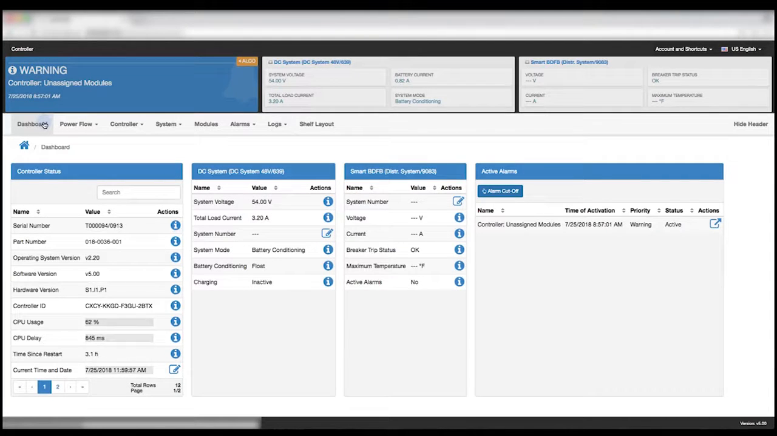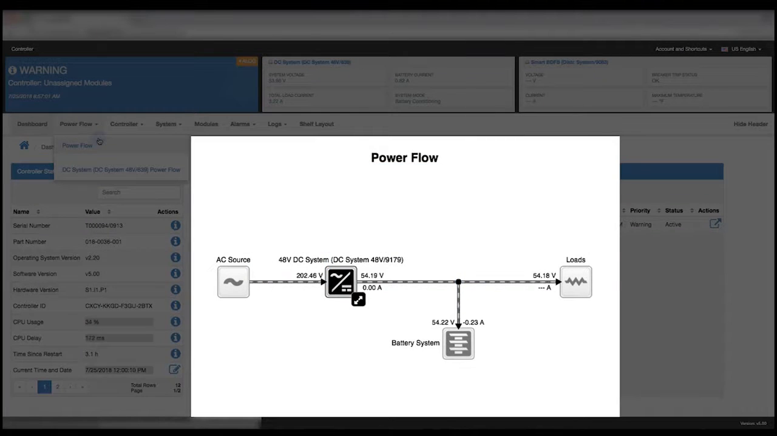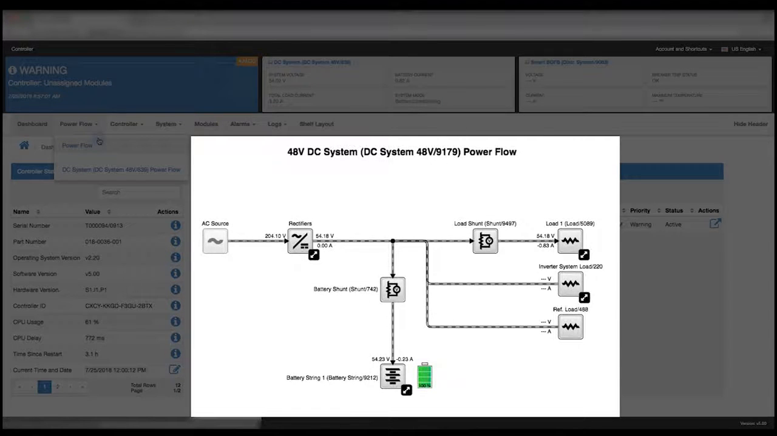The dashboard is the page that we are on. If we move over to the power flow, here I could click on and get information about the systems within the controller and see an actual physical layout along with an animation to show how the power would be flowing through each of the systems if I had multiple systems.